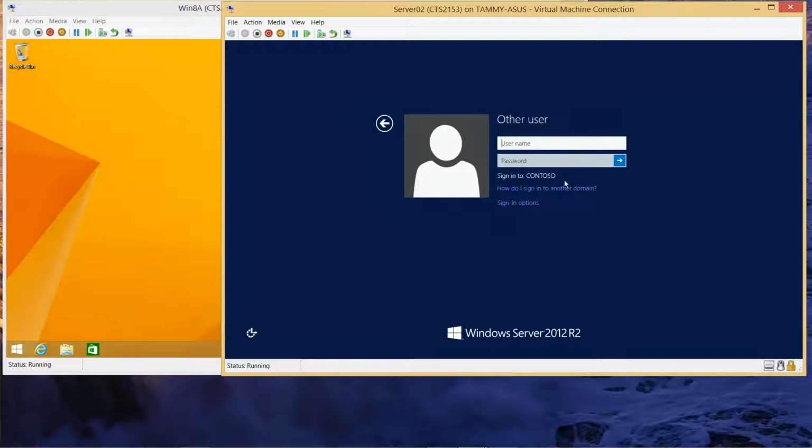Okay, we're going to log into Server 2 as Contoso/administrator and password. And this is what we're going to be using throughout the labs.